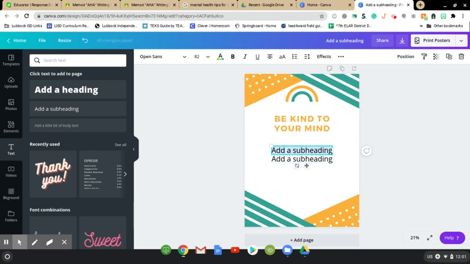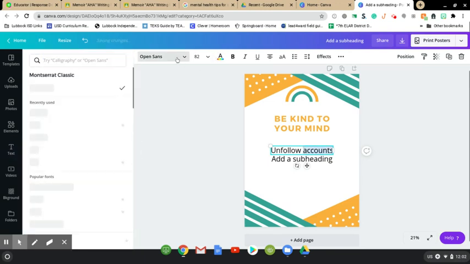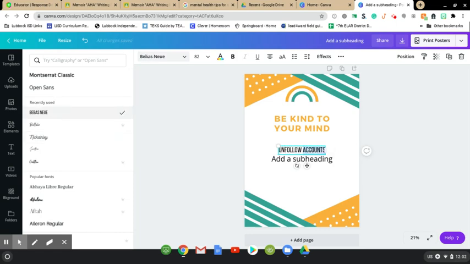unfollow accounts. And I hate that font. That font is super ugly. So now I'm going to go up here where it says Open Sans, and I am going to choose a different font.